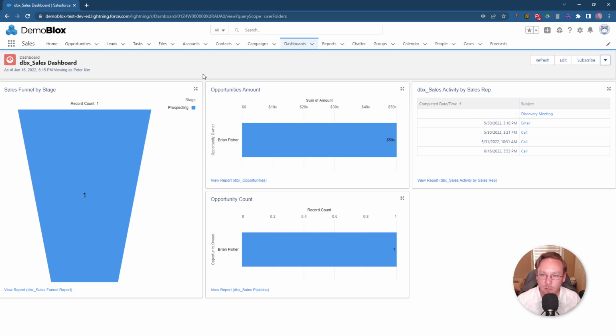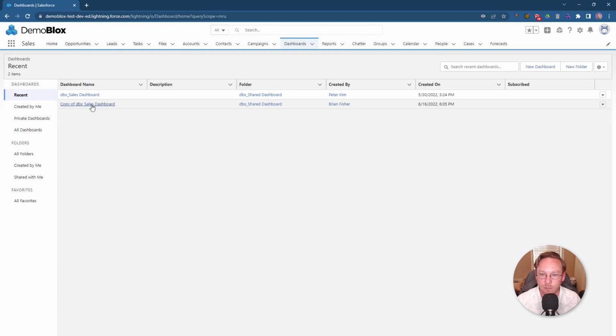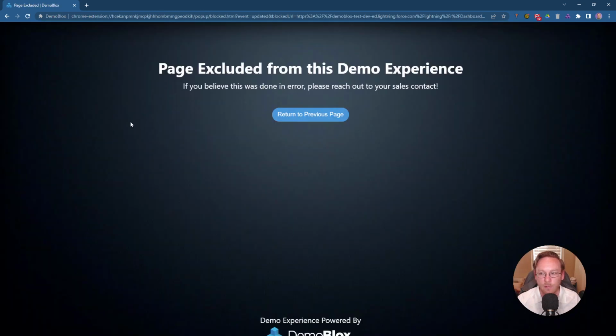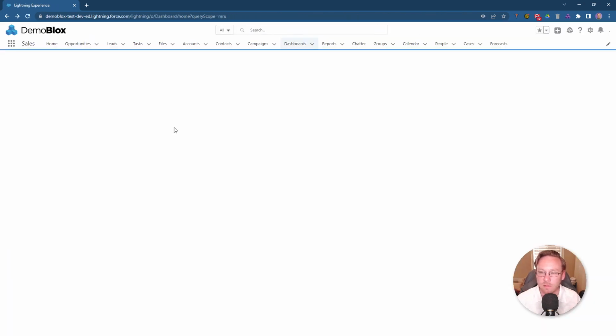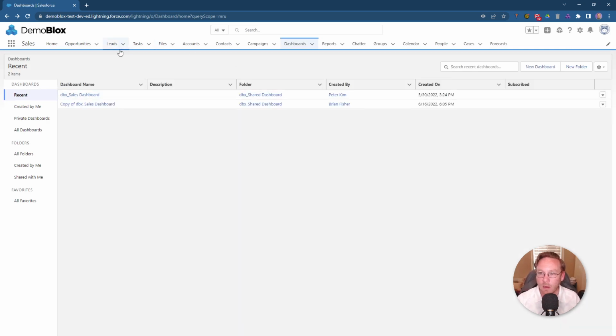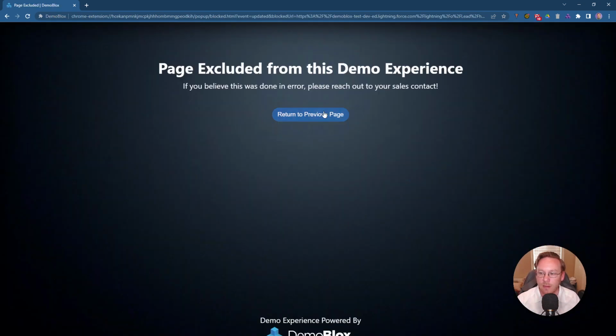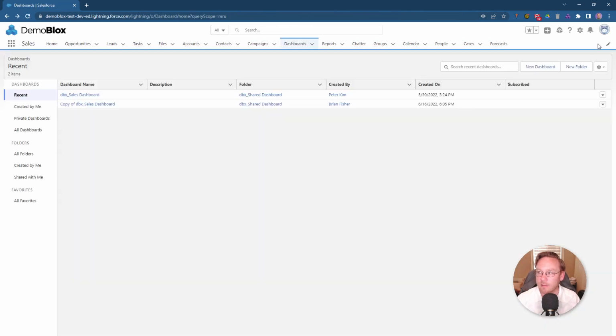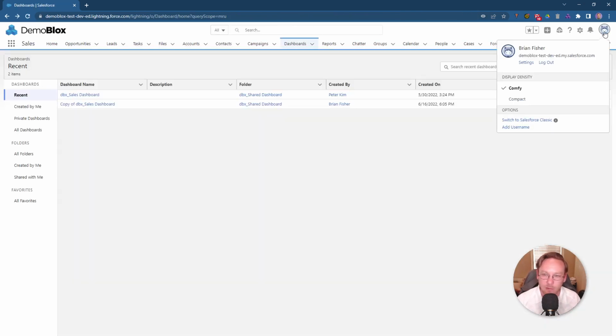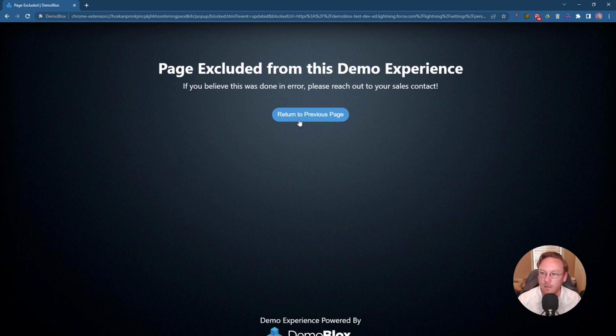And the same goes for anywhere I'm not permitted. I didn't permit myself to go to this copy. So I'm getting blocked and you get this message saying page excluded. And you can click on this return button simply to get back to where you were. Or any other area that I didn't record. Especially things like you don't want them to reset the password, right? That'd be something you wouldn't want to allow them to do in the profile section. So all this is being controlled for you.